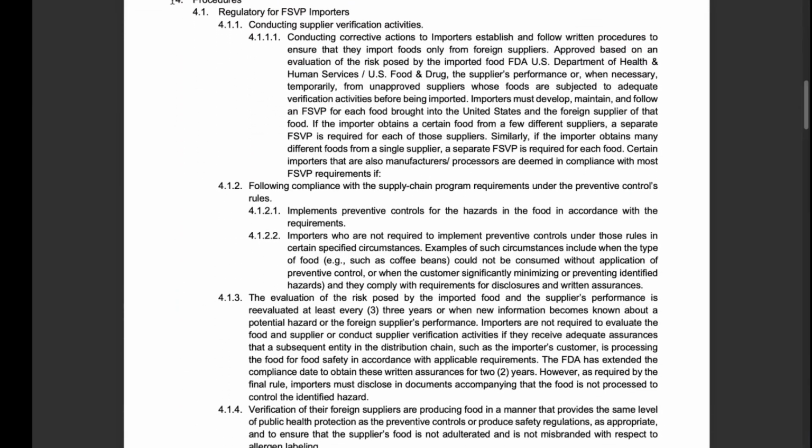The fourth component is procedure. The procedure is the step-by-step process and the actual implementation of the policy. 1. Regulatory for FSVP importers, including conducting supplier verification activities, conducting corrective actions to importers, and establishing and following written procedures to ensure that they import foods only from foreign suppliers approved based on an evaluation of the risk posed by the imported food, FDA U.S.